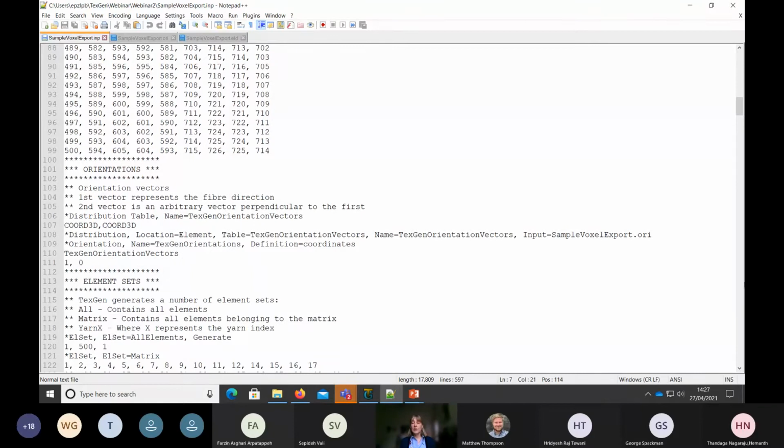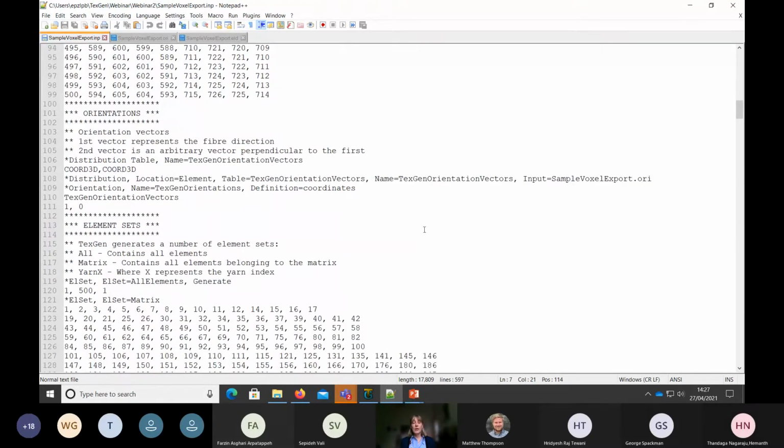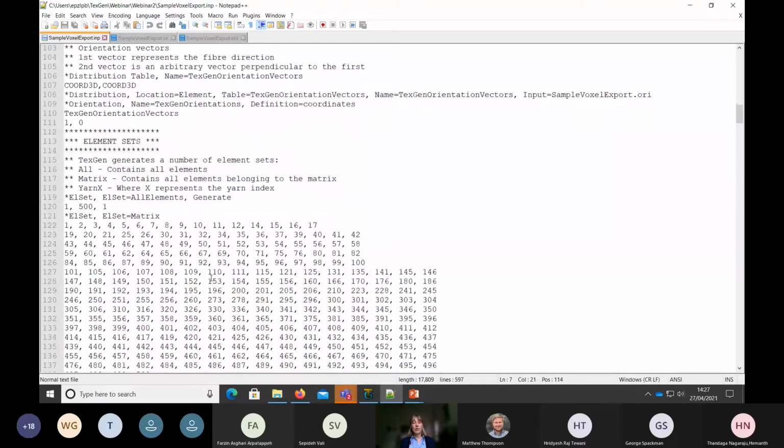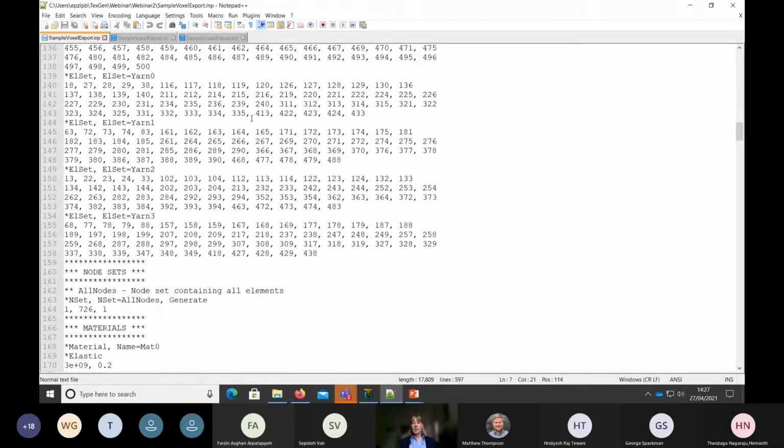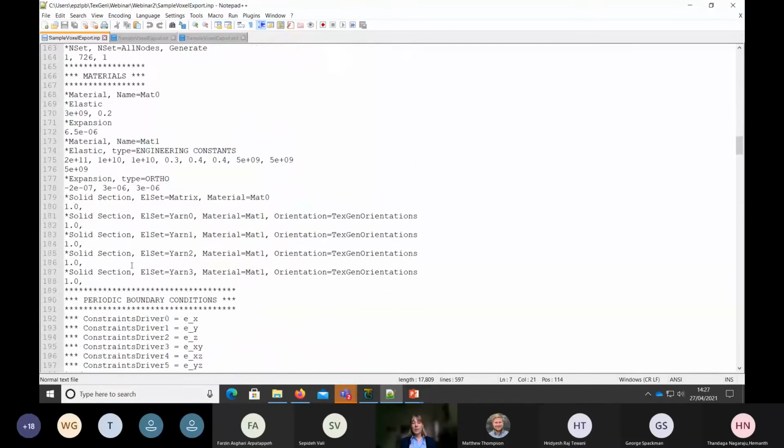And then orientations. This is telling it that we've got an associated .ori file giving the orientations. And then it specifies the element sets. So we've got the element set for the matrix and the 4 yarns in this case. Then it outputs the materials. In this case, it would just output the defaults that are included in TexGen. But if you'd set up various different materials, you can see here mat 0 is the matrix, and then we've got mat 1, which is associated with yarns 0 to 3. If, say, I had 2 different materials for different yarns, then it would associate those.